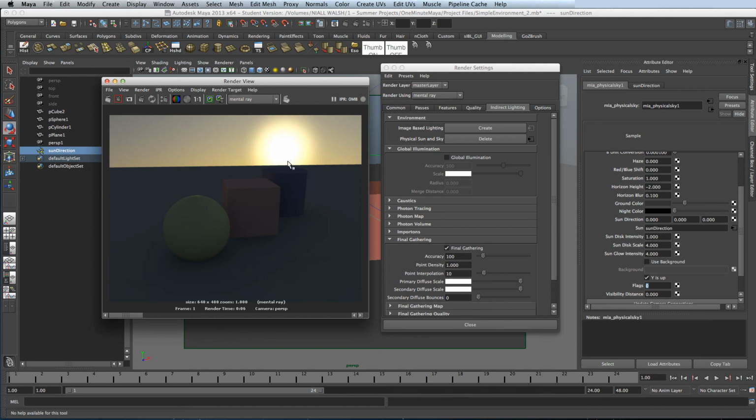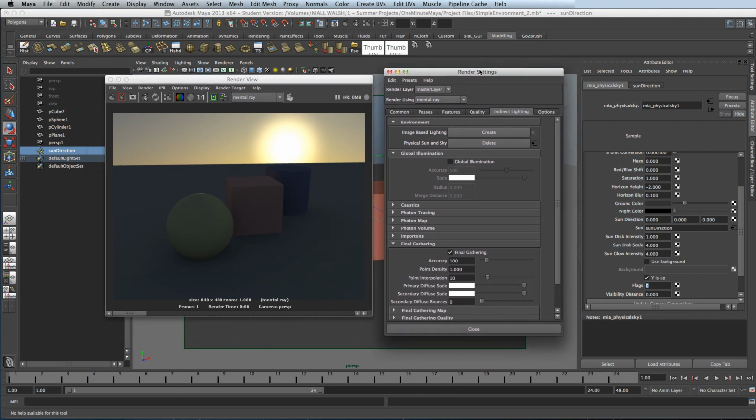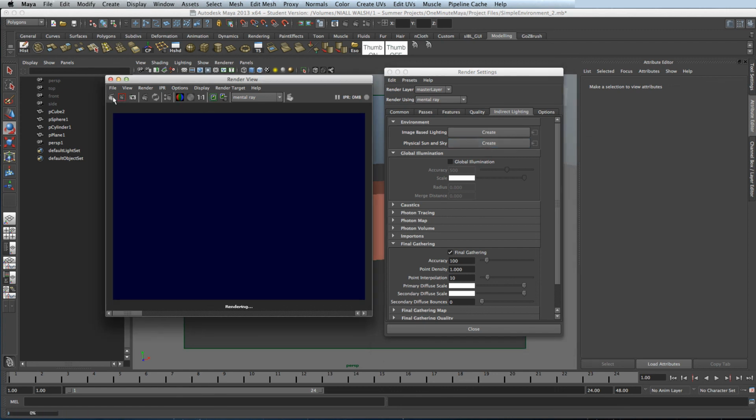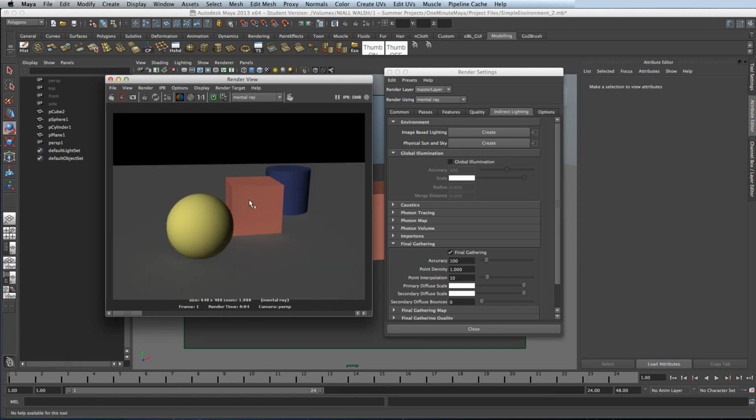This was a very quick and basic overview of the sun and sky shader. And if you want to get rid of the whole thing, what you need to do is press the delete button and it completely clears everything off. Take a quick render. And there we go, back to normal.